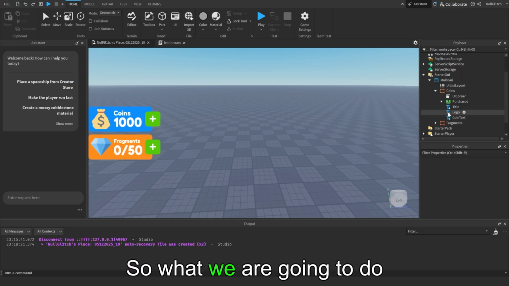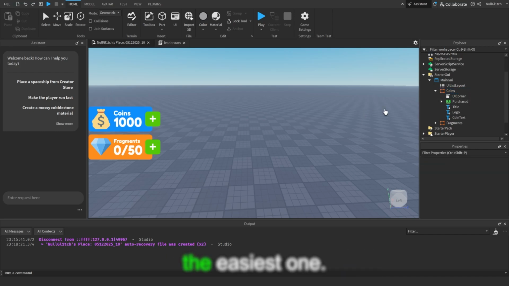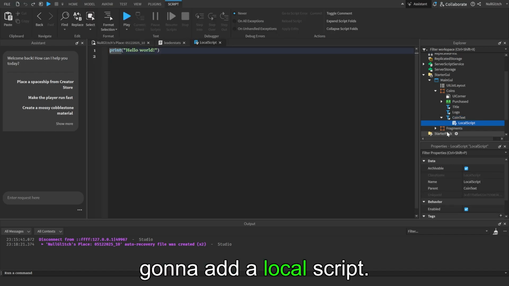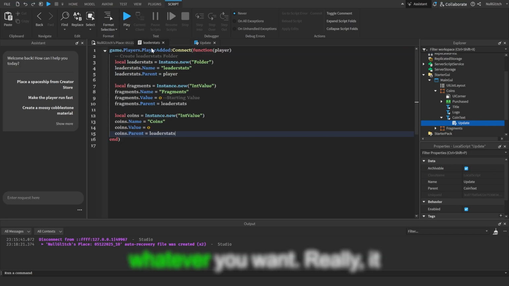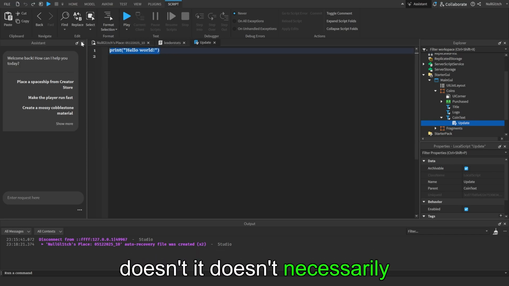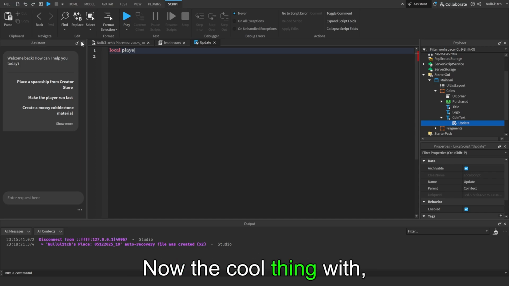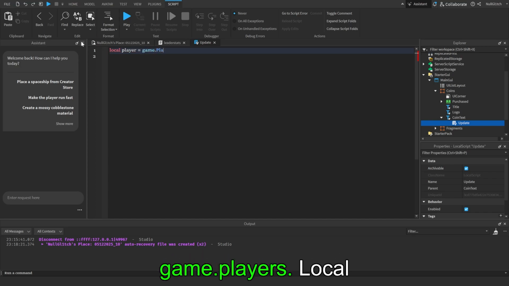Okay, so what we are going to do now is go into the coins, because we're going to start with coins first. It's the easiest one. So inside coins text, you're going to add a local script. You can just name it update or something, whatever you want. Really, it doesn't necessarily matter for this one. And then we're going to get the player. Now the cool thing with local scripts for local player is all you have to do is do game.Players.LocalPlayer, and that's all you have to do for this.